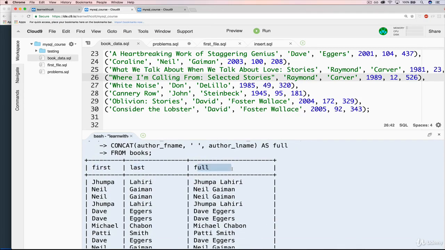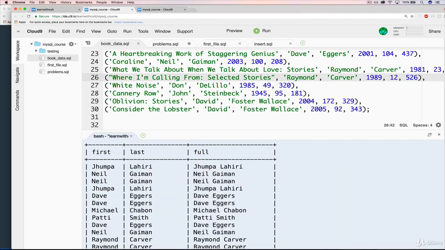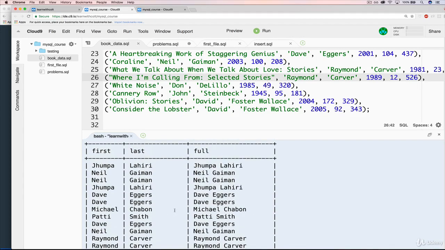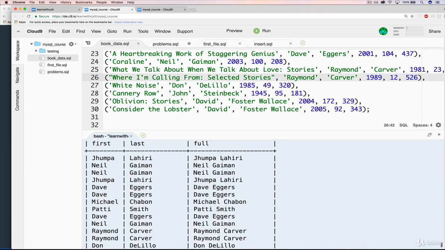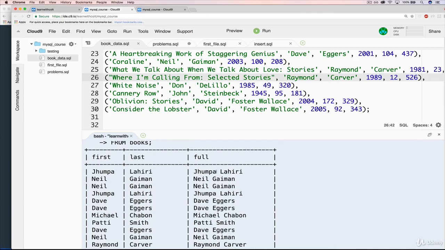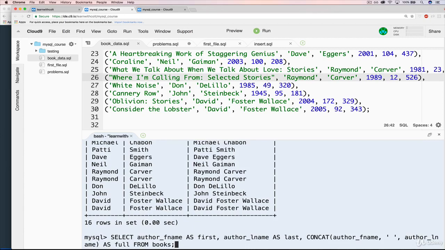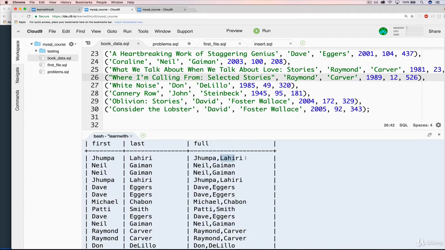First, last, and full. So what I want to show is that you don't have to use it in isolation. You can combine it with other things. And we'll see this as we go. We're not going to just use concat. And you don't have to just use one concat per select. You could have multiple if we wanted to. You know, I could have full name, and then I could have full names, comma separated instead. And if I want to do that, you can probably figure this out, but rather than just having a space there, I'll just put a comma. And now I get Jhumpa, comma, Lahiri.